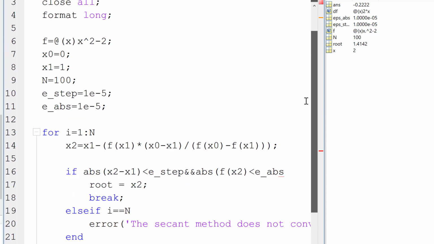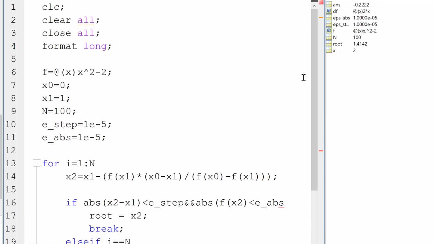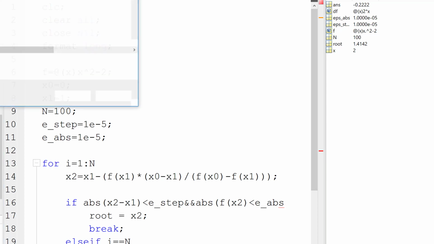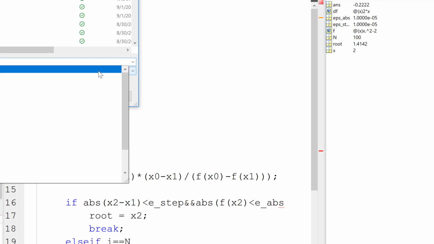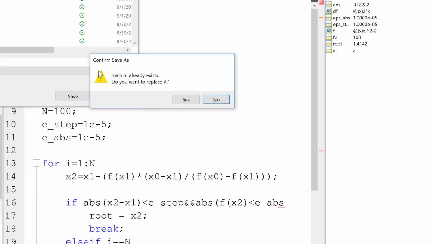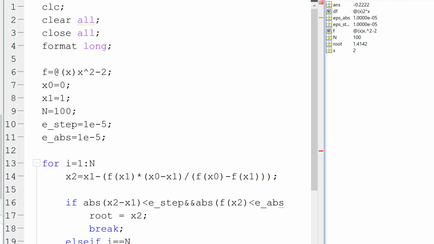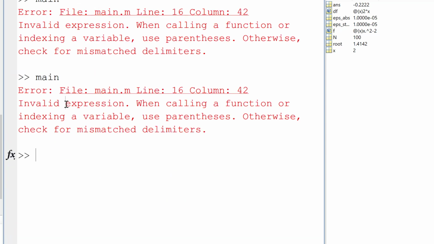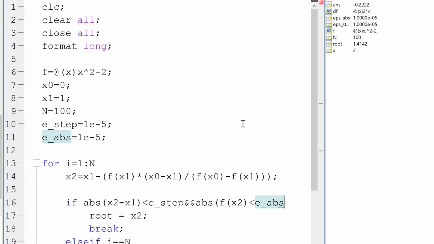So this will be the code for question 1. So let's see if it runs well. Let's save this as main.m, and then so let me see.